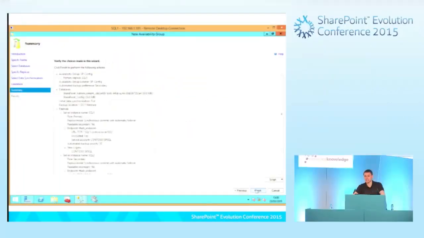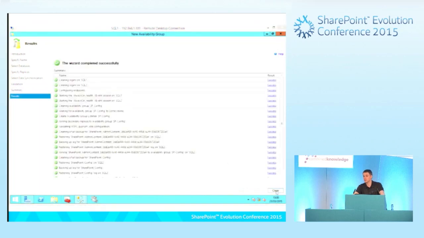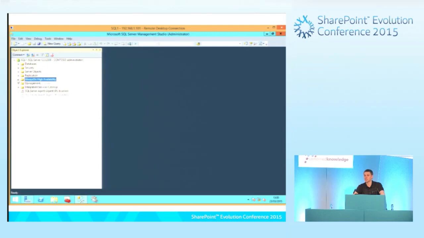One of the nice things when you get to the end of the wizard is there's a little script button that you can press, and it'll give you a script for it. So if you wanted to do an automated build out, you could just go through the GUI, get the script, and then execute the script rather than using the wizard, and that's good for rebuilding environments.